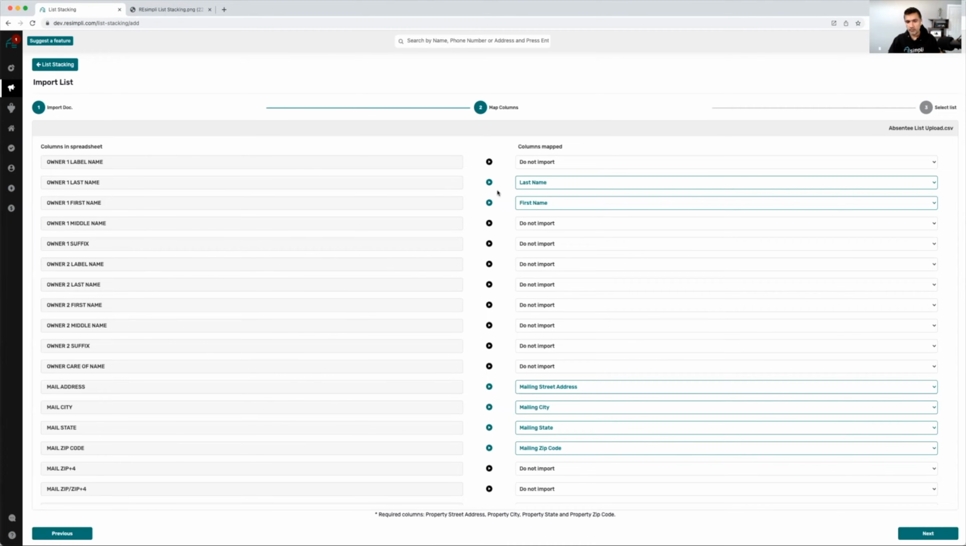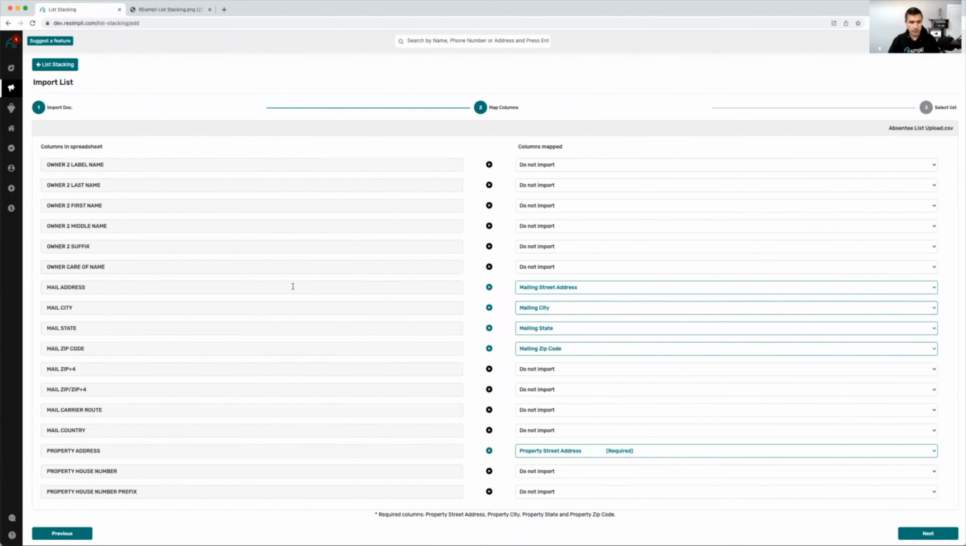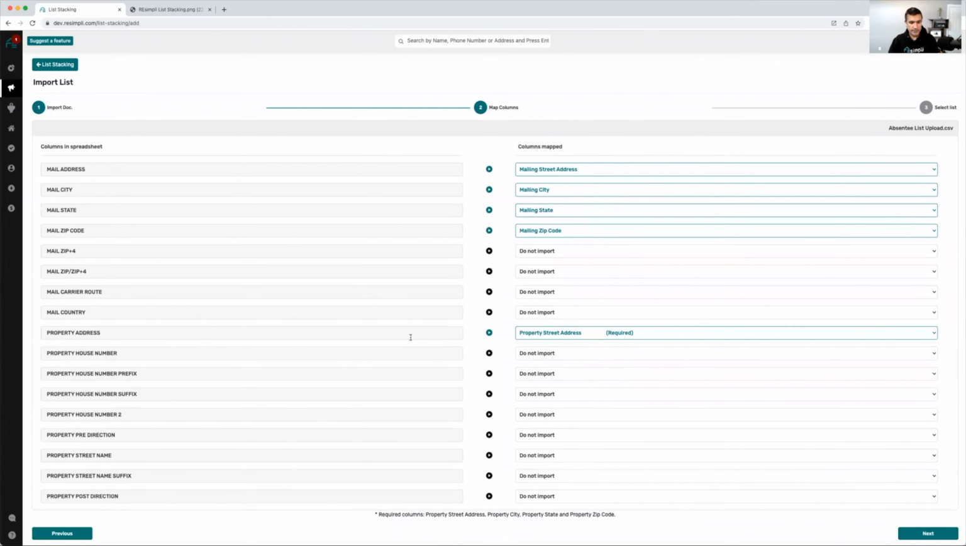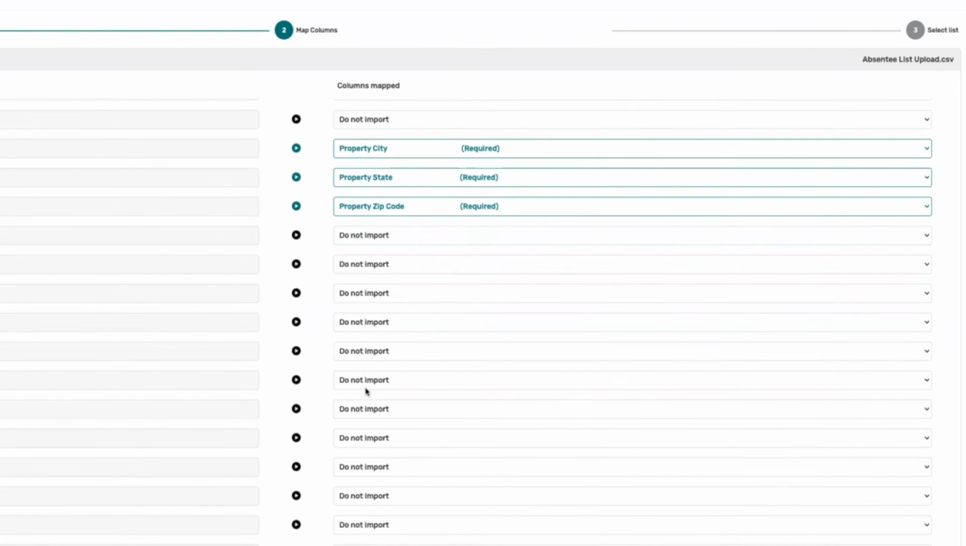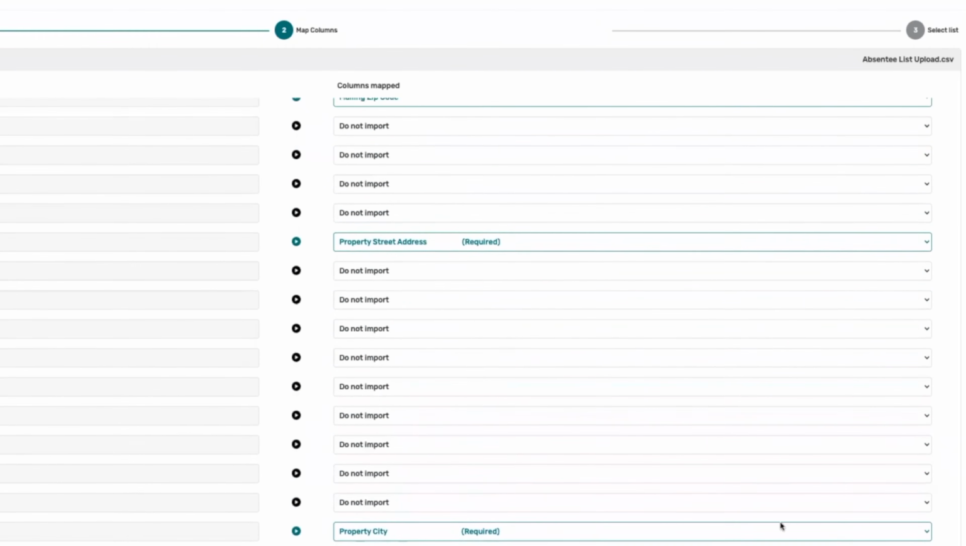So you'll notice that most of the fields are already mapped. Last name, first name, I just want to make sure everything looks good. Mailing city, mailing street address, city, state, zip. And this is my property street address. This is my property city, state, zip. All right, so that's all I'm going to map for this purpose. And I'll show you what that does.